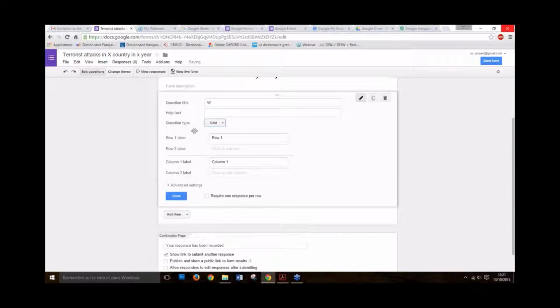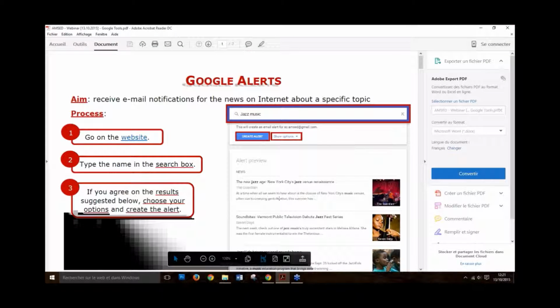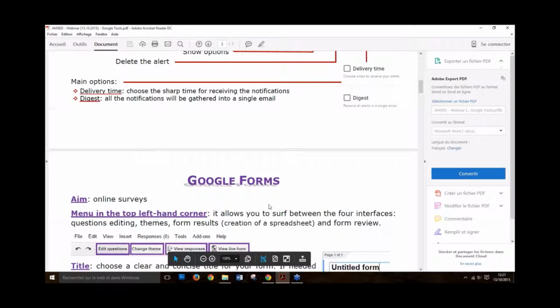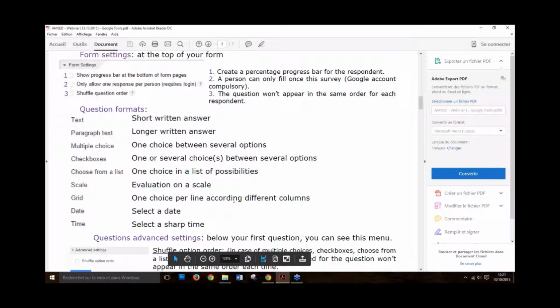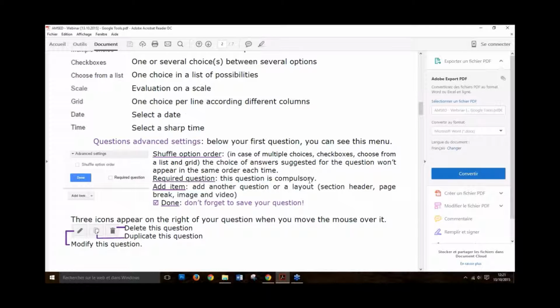You also have grids, so it will create a little bit like a spreadsheet where people can choose, okay, wait, I found a good way to explain it. One choice per line according to different columns. By the way, I will send you this PDF with all the information again afterwards, with all the explanation about the different menus and the processes to use these different tools.